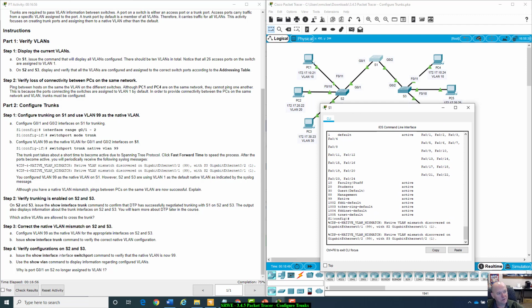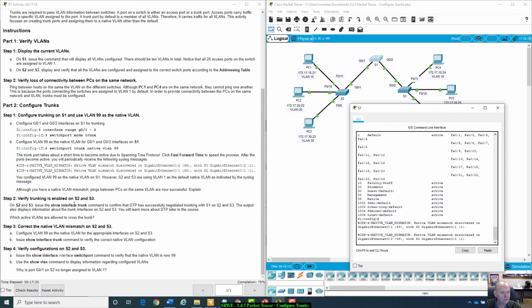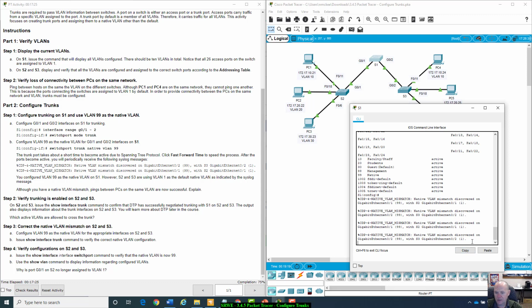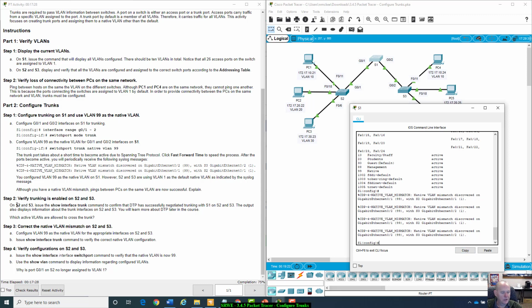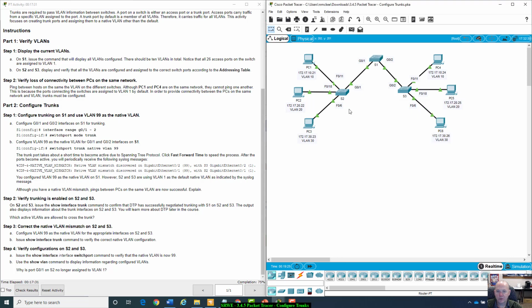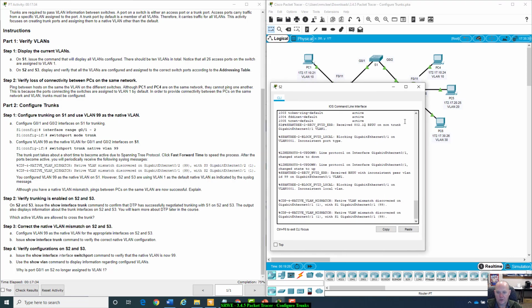And what it's doing is DTP is automatically negotiating the other side of the trunk links. So review that if you don't understand what that means in the chapter. But that's the reason why. So verify trunking is enabled on S2 and S3. And you're going to keep getting this over and over again. On S2 and S3, issue the show interface command. And it's giving you the same errors on the other switches too.